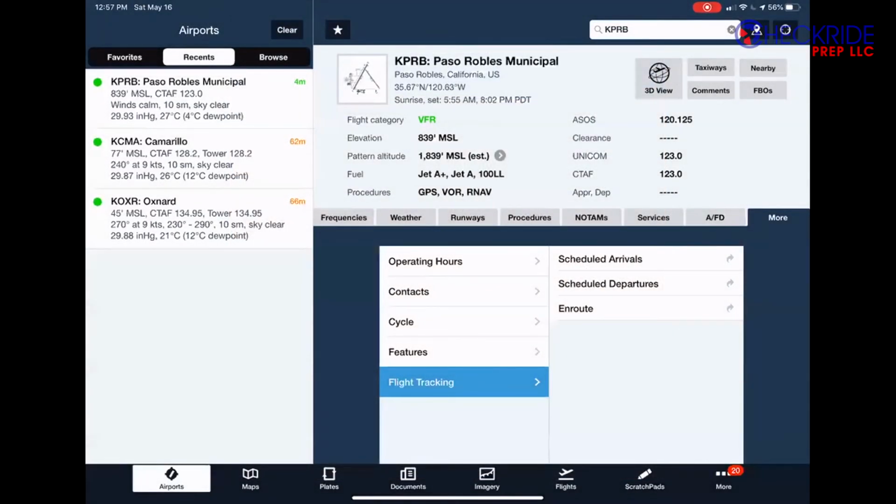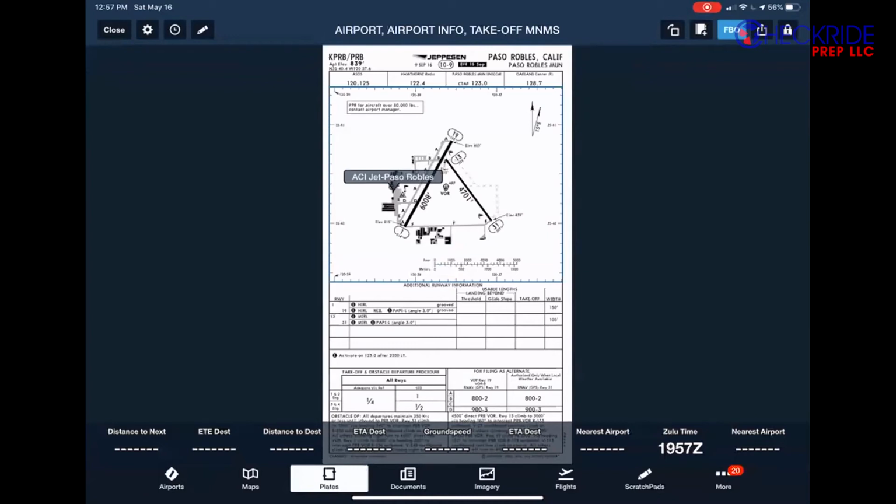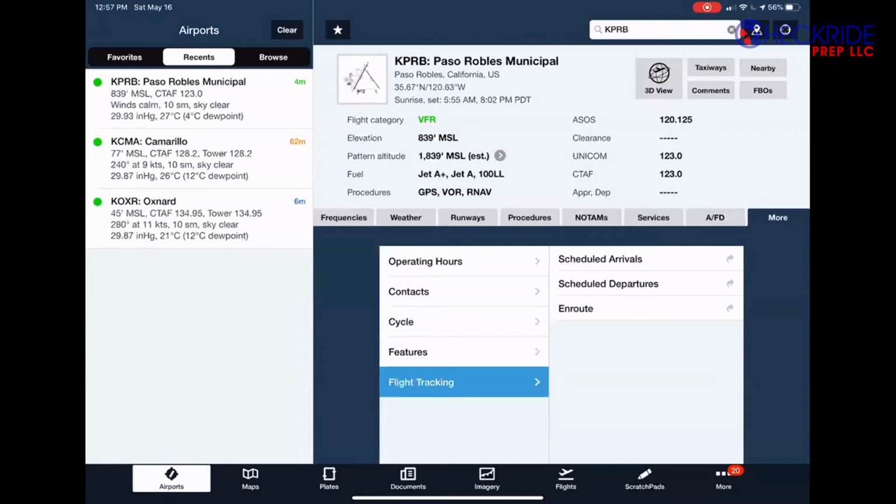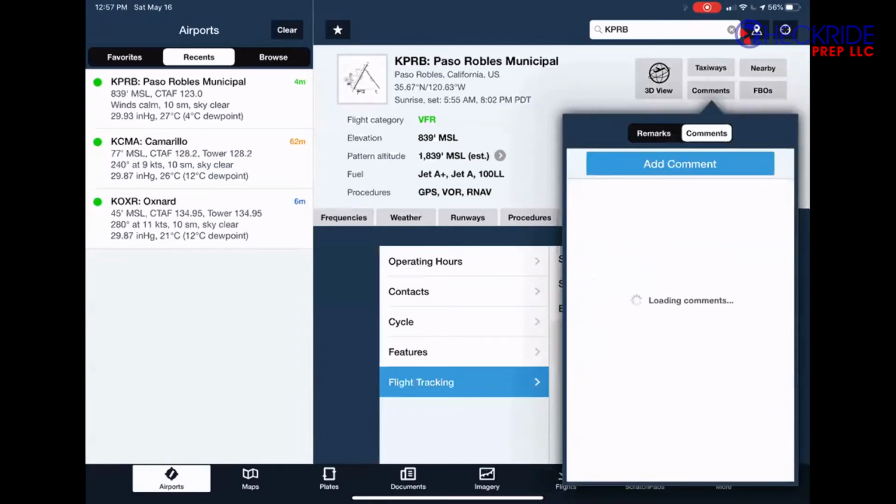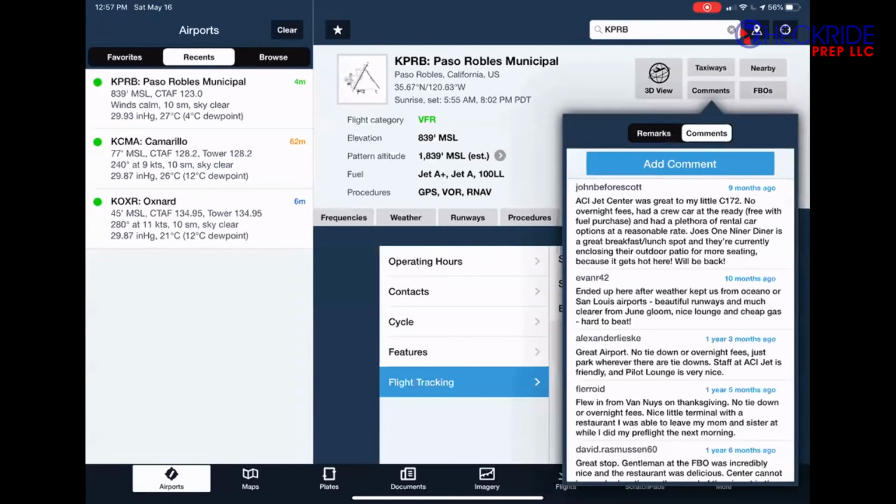Then from here, we, of course, know we have our taxiways. So we have taxiways here. Any nearby airports, comments. When we talk about comments, these are actual people, other ForeFlight users, that are adding comments in here and saying, great airport, no tie downs or overnight fees, just park wherever there are tie downs, all right? Maybe this person saying, ended up here after weather kept us from Oceano, so beautiful runways and much clearer for June gloom, all right? So these are comments that people are actually leaving on the airport itself.